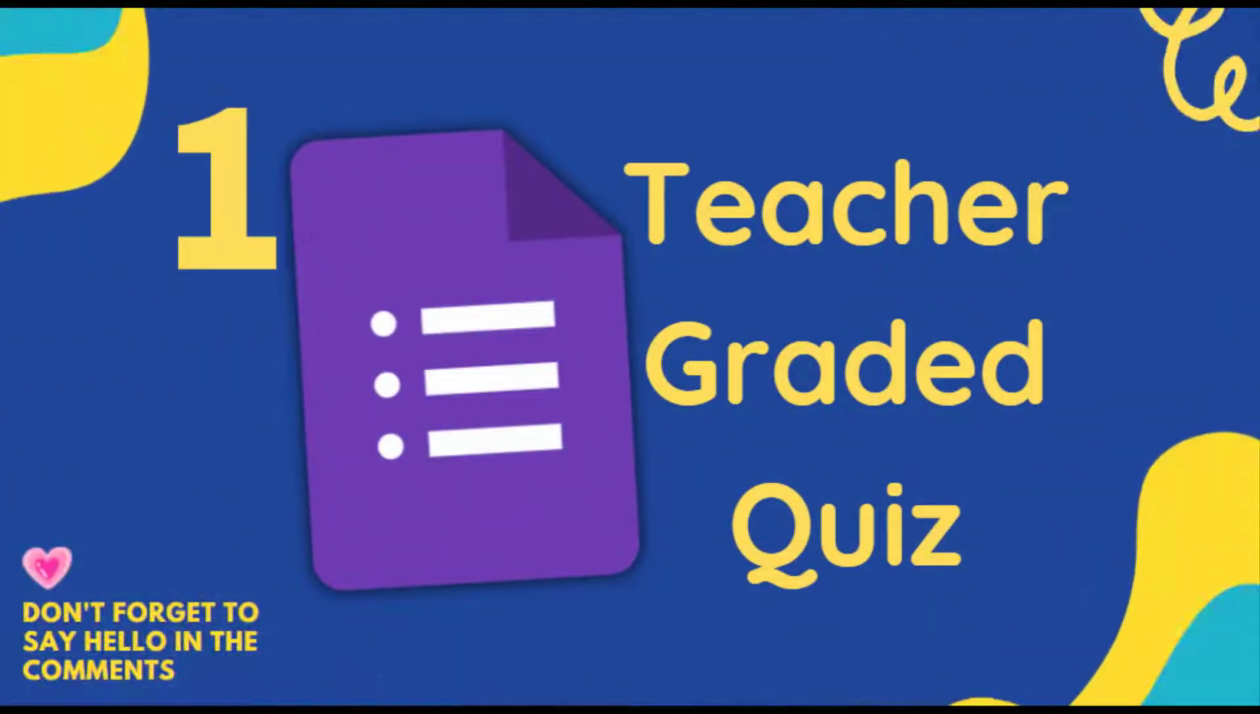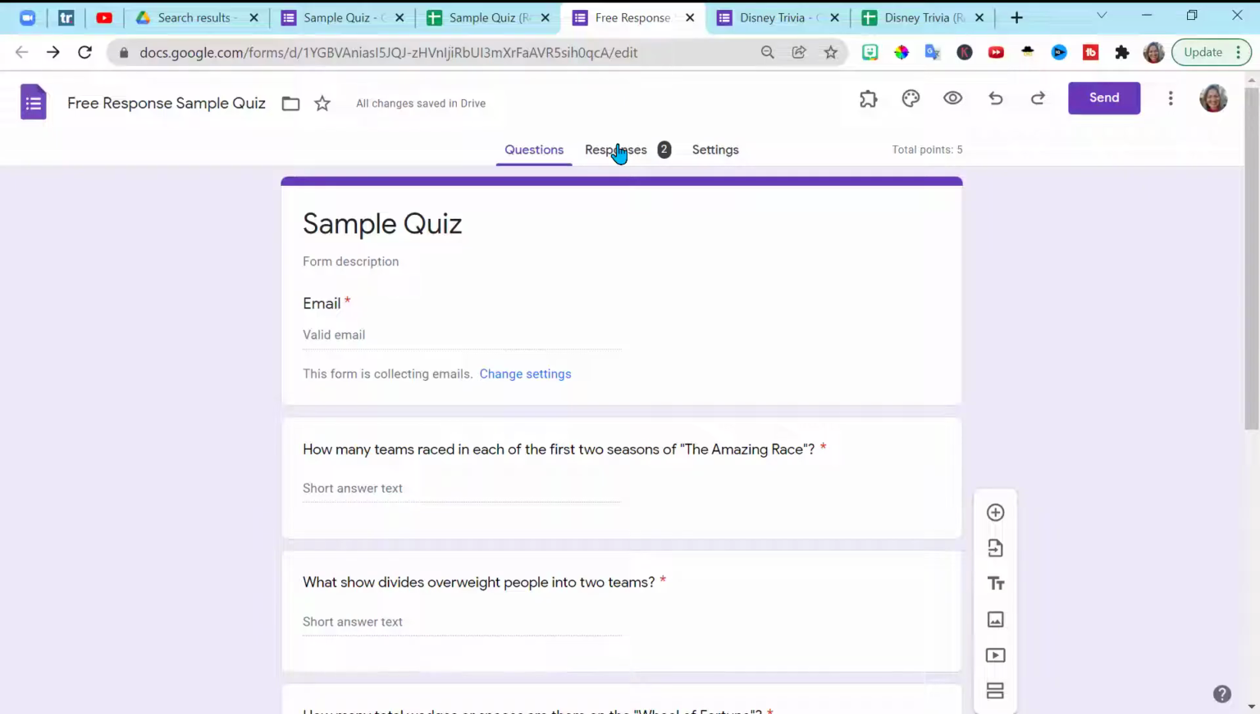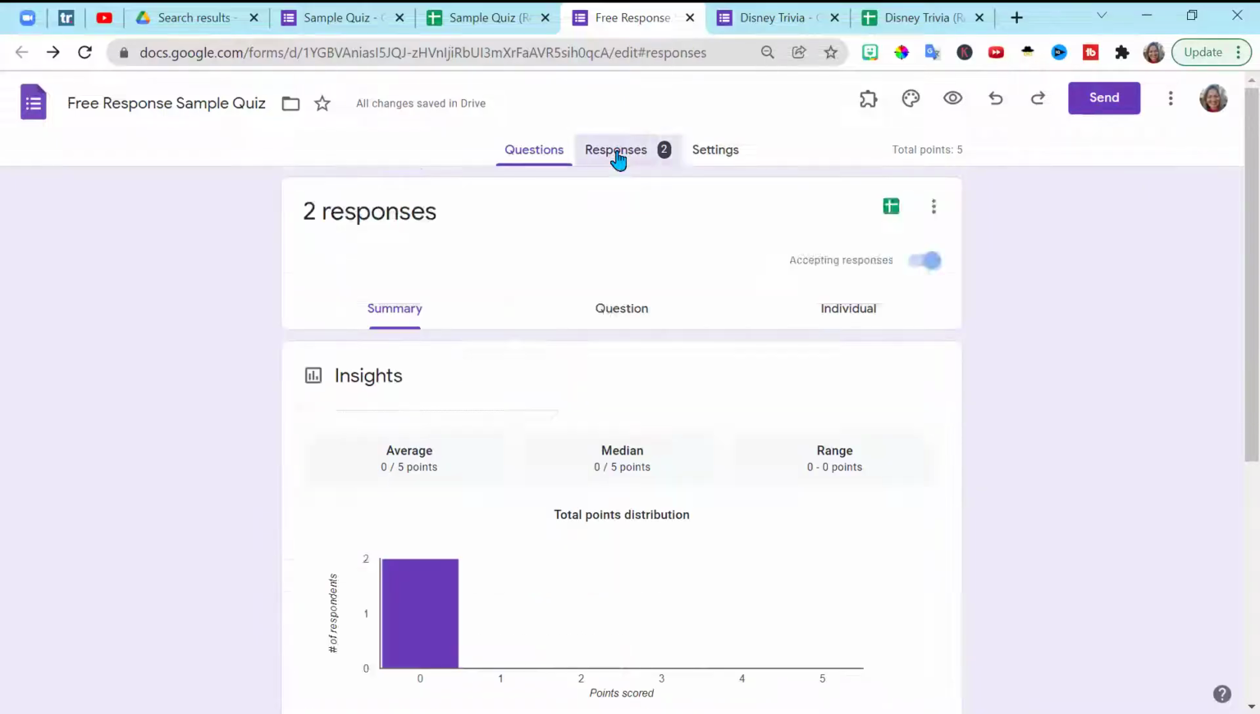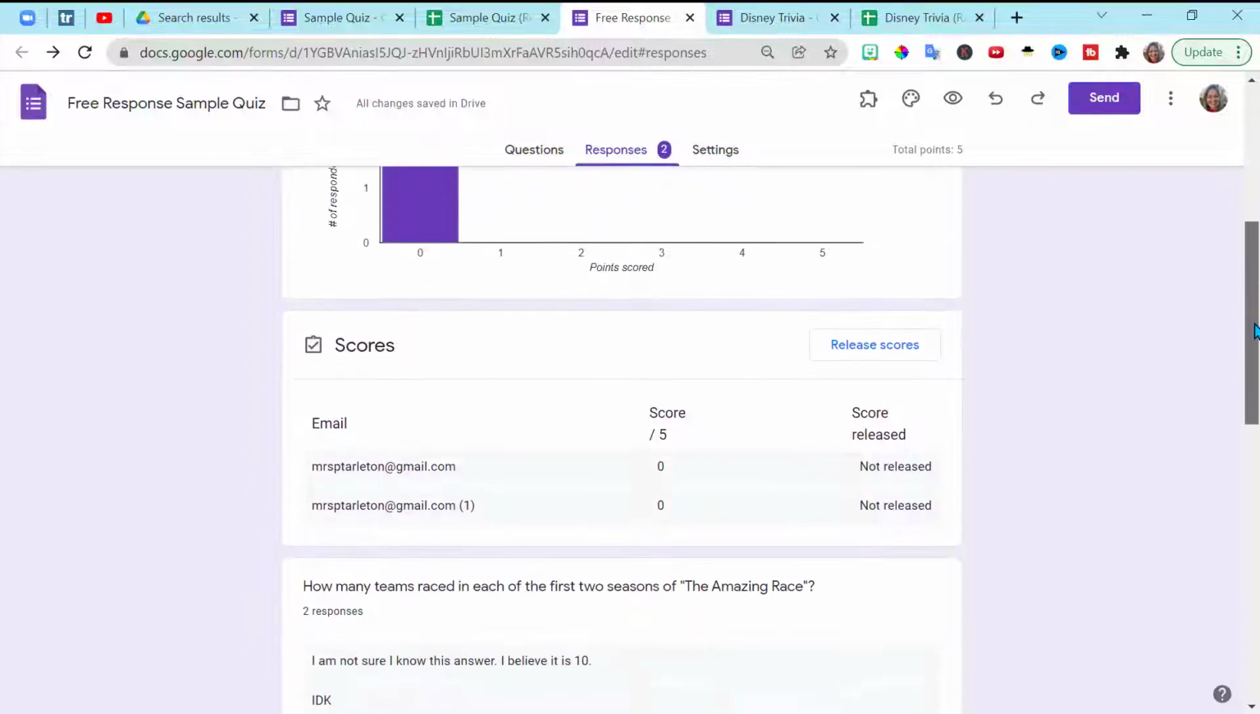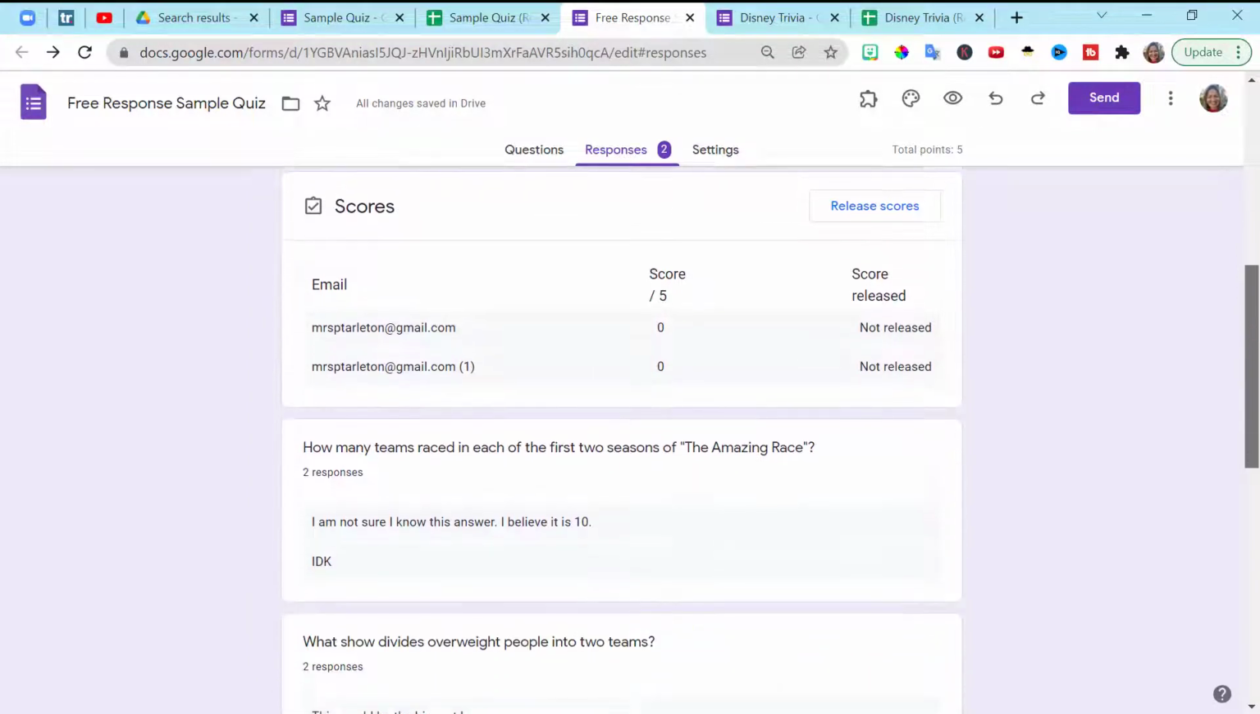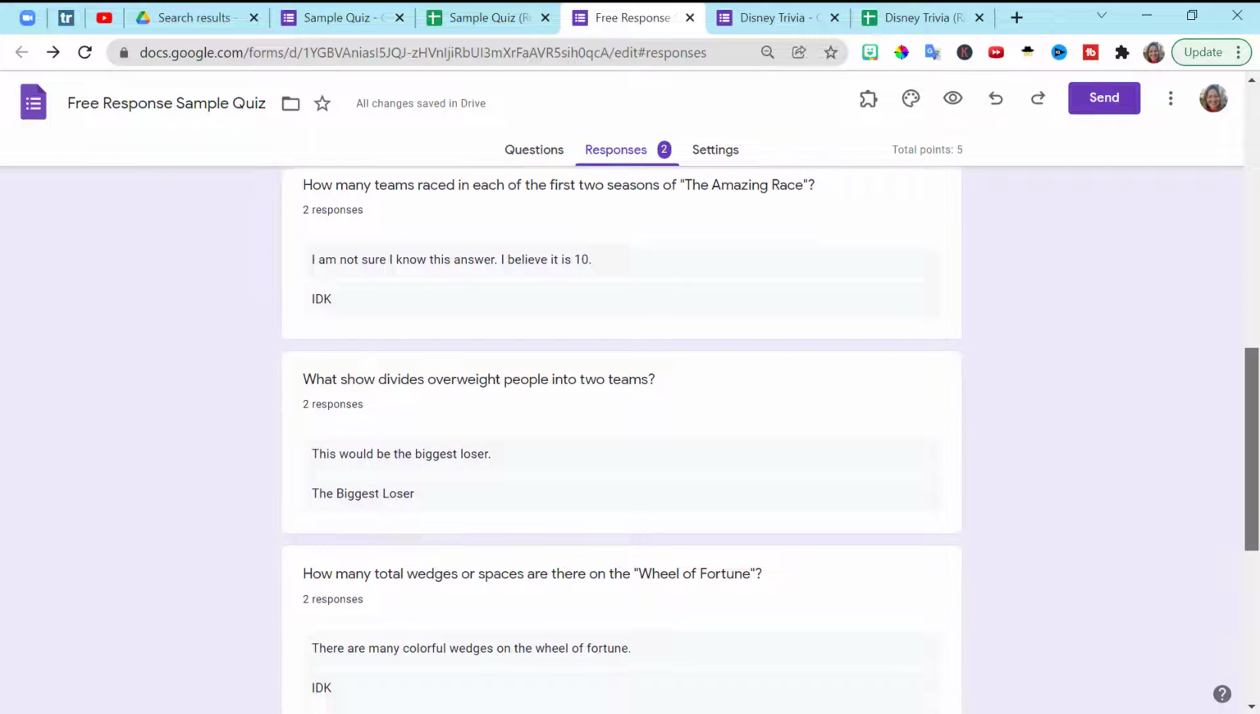Now let's go ahead and take a look at the quizzes that need to be graded by the teacher. We go to the responses. It's showing us total points is 0, that's because nothing's been graded yet, because we need to go in and we need to actually grade this.